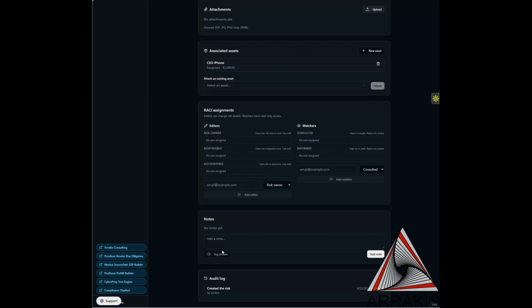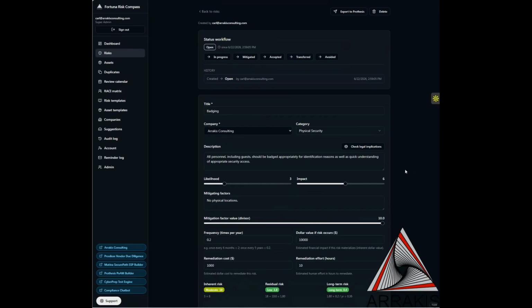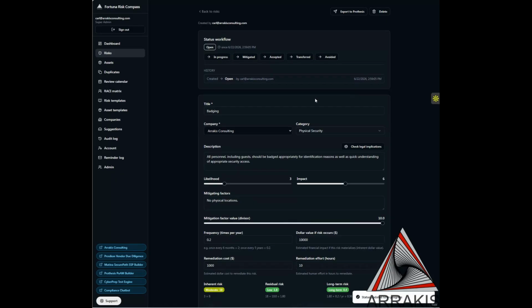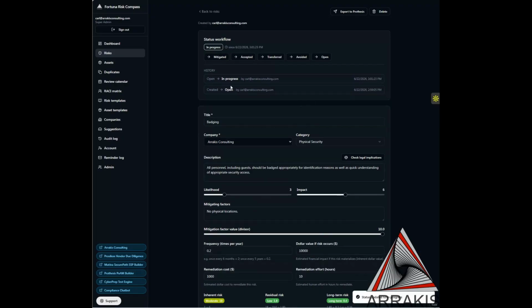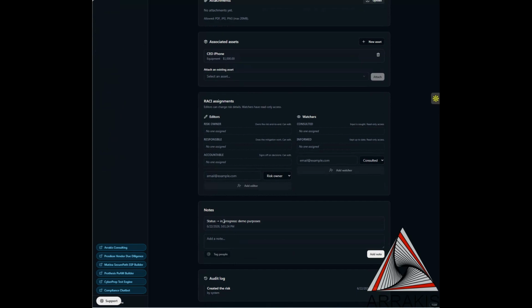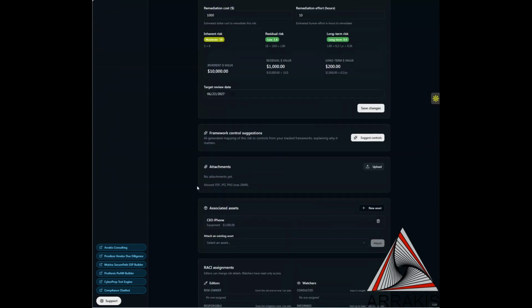If you tag people in your note and you press Add Note, then pretty much view it as a permanent recording because it's going to be there. So let's go ahead and change this from open to in progress right here, for demo purposes. Confirm change. And now we have a history of the status. If we scroll down here, look at that, in progress for demo purposes.